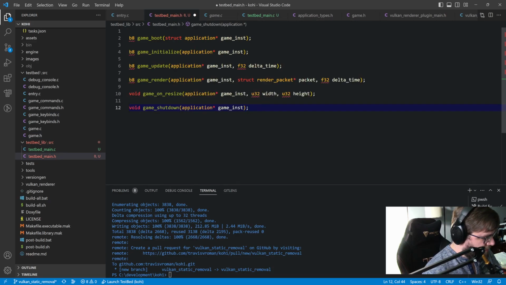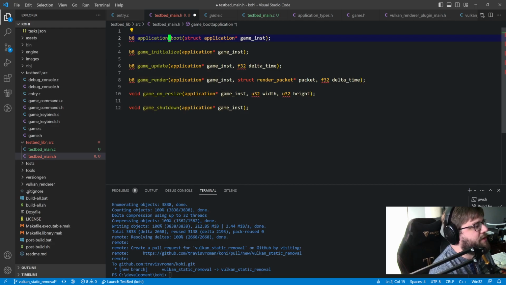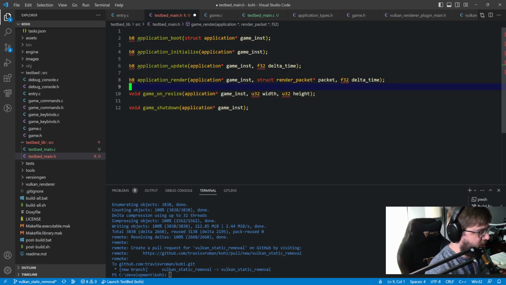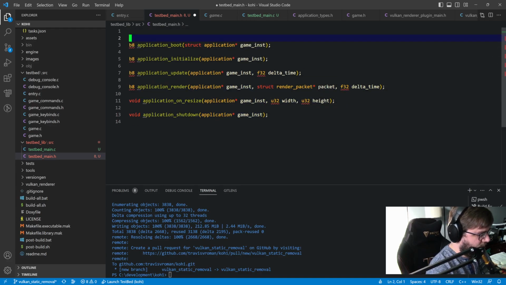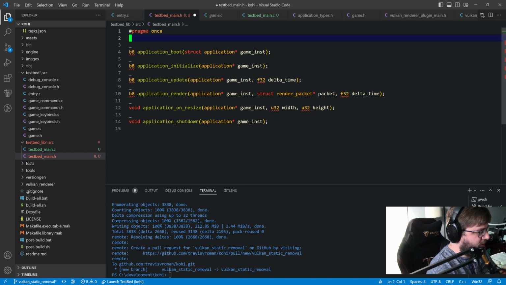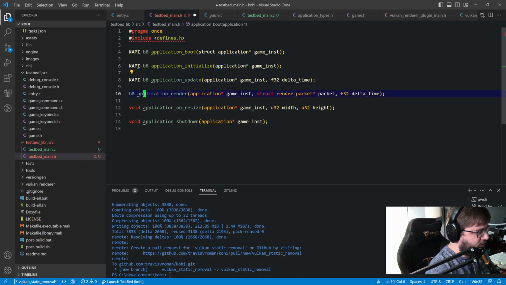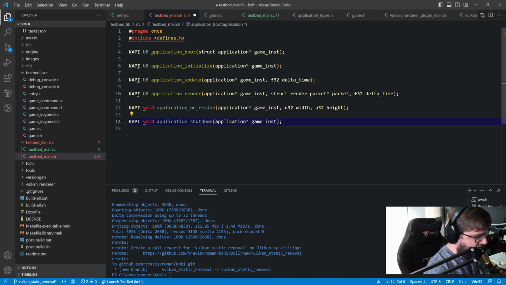What do we want to call these? I don't know if I want to call it game. Let's call this application boot, right? We'll stick with this application sort of theming here. So we'll have application boot, application initialize, application update, application render, application on resize, and application shutdown. And all of these, first off, we need to do pragma once and include defines.h. All of these need to be exported, right? So these are the functions that we're essentially going to load from our executable that are going to be hot reloadable.